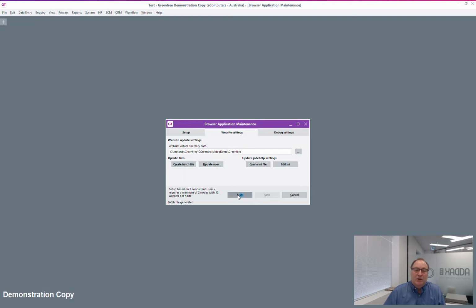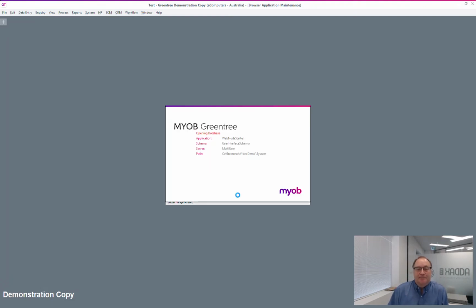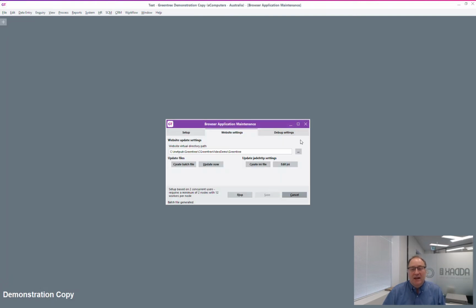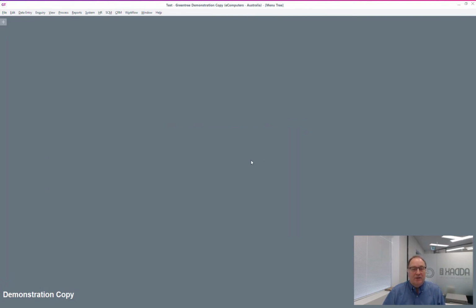So we will start the web services now, and you only have to do this once on the system because that setup is now stored inside Greentree, so every time you start the services, the browser will work on the system. Just let it finish its little installation. It's confirming I can use those ports. Again, it's the first time those ports have been used on this computer. So I'll say, yep, allow access, and with any luck, our browser will now work.